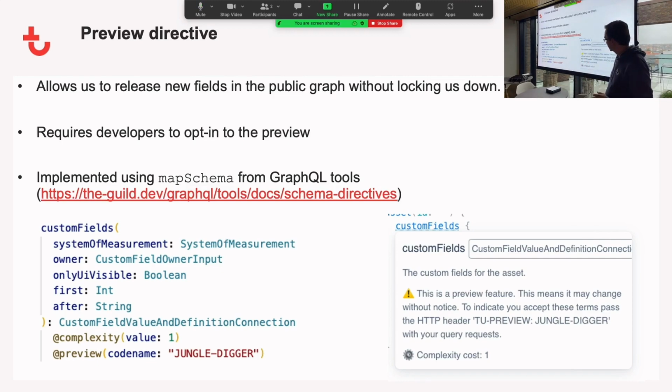What we then do is add this preview directive and give it a code name. In the documentation, a message is automatically added when you put on this preview directive that says, hey, this is a preview feature. To indicate that you know this is a preview, you need to pass a special header with this value. So basically, that's our way of saying, okay, now the developer has passed in this header, so he knows he read this message. It is implemented by a function called mapSchema in GraphQL Tools.